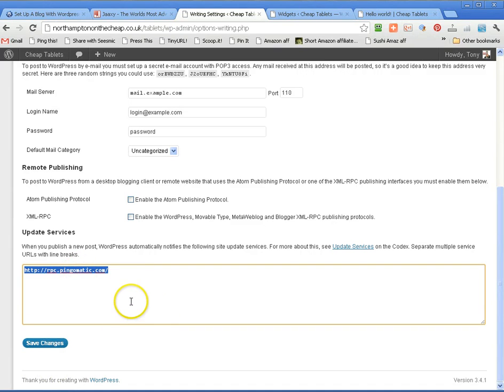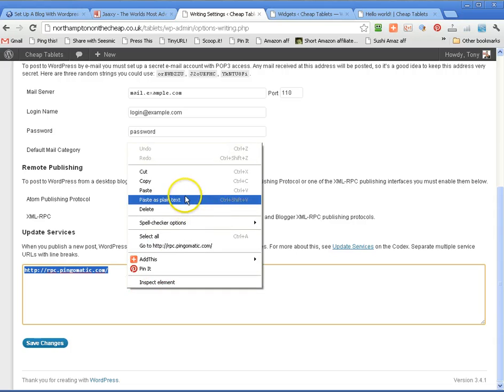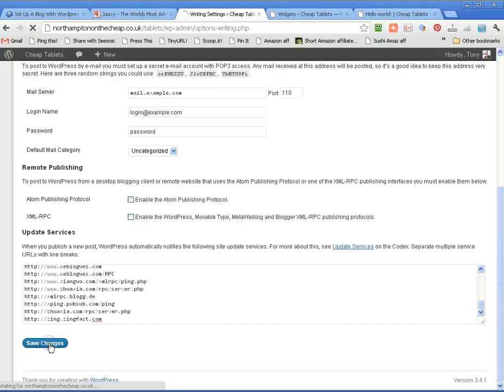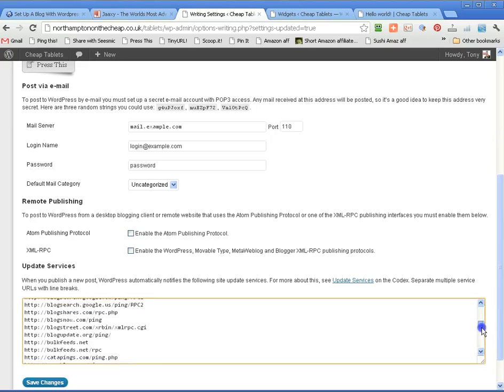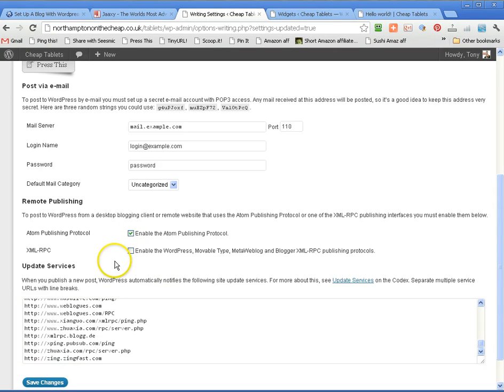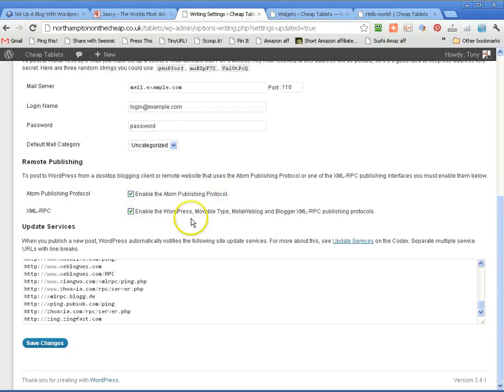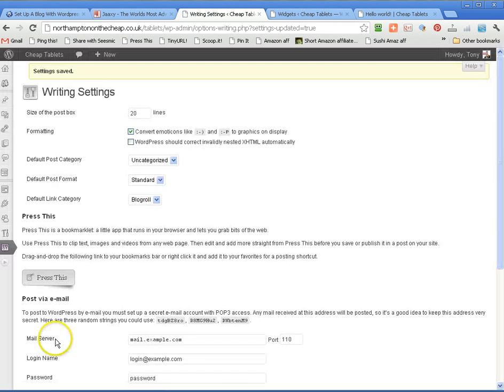I'm back after my coughing fit. So I'm just going to paste this in now here. And then save changes. And each time I post, I'm going to inform a lot more than 1 or 2 ping services. I'm going to inform loads. Okay. I'm going to enable this purely because it's really cool if you're going to use something like an iPad to post to your blog from. Okay, so save changes there. And that's it.